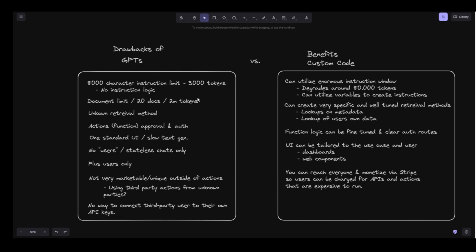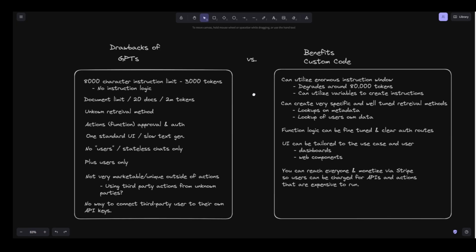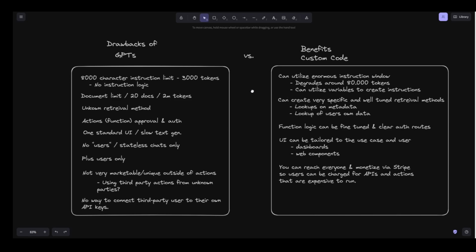The second limit is the document limit, which is 20 documents and/or a 2 million token limit. I saw some threads on Twitter where they said you could just bundle 1,000 documents into 20 documents. That's not the case. There is a 2 million token limit as well. While in retrieval, of course, there is no limit for custom code applications. They are basically limited by the size of your database and how much you can spend for embeddings.